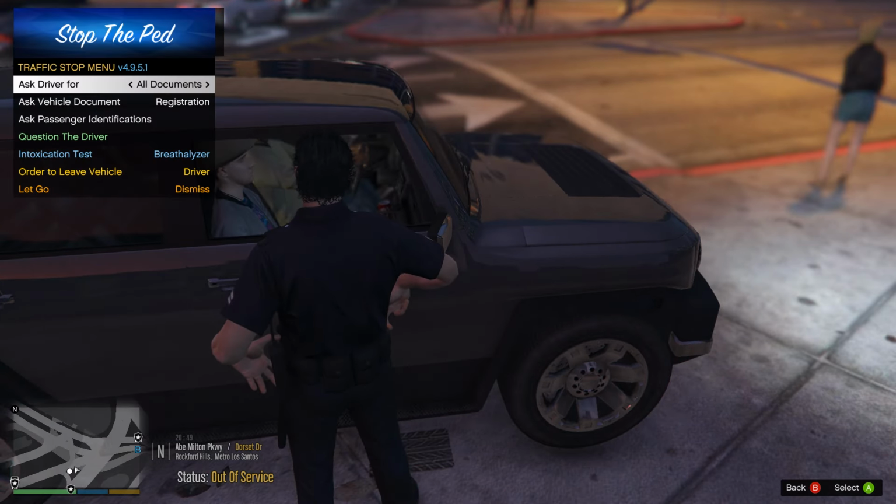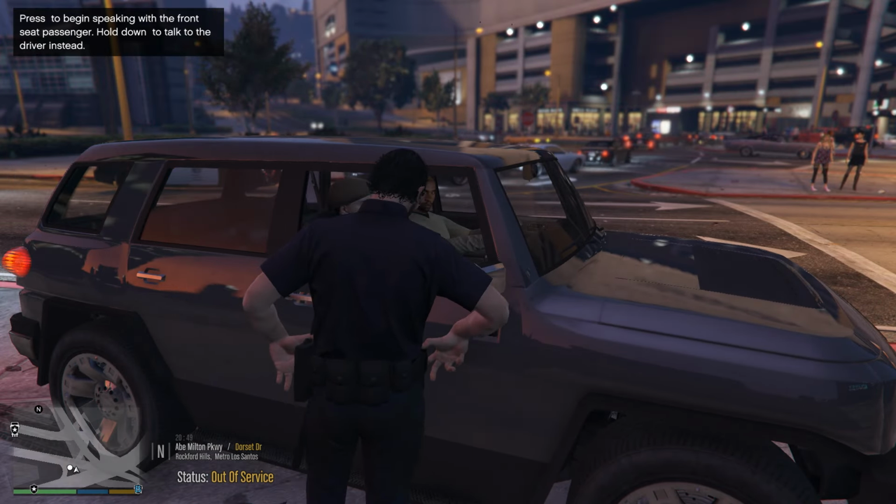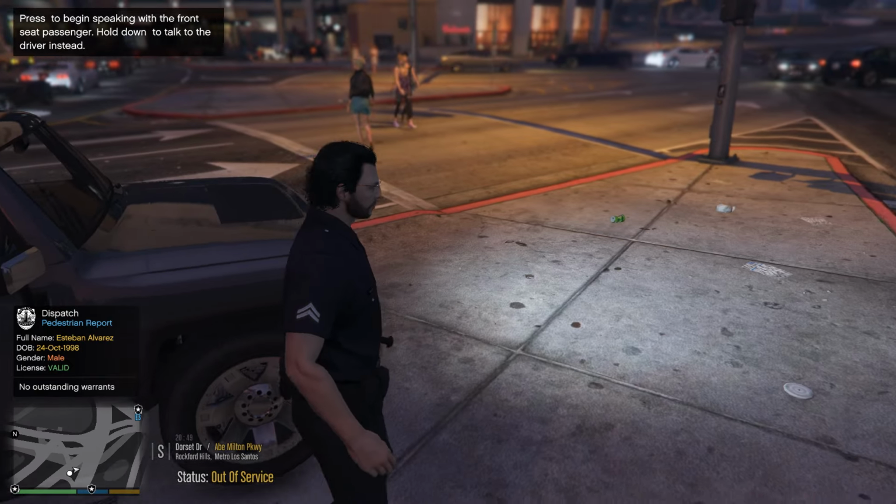But with that being said, we've got his identification. Again, dispatch, can I get a ped check? It's now going to give you a ped check on the passenger. All right. So he has no outstanding warrants either. All right. So here's what we want to do.